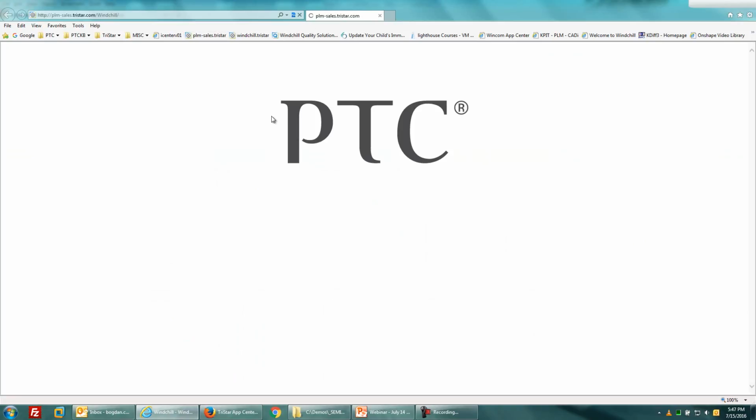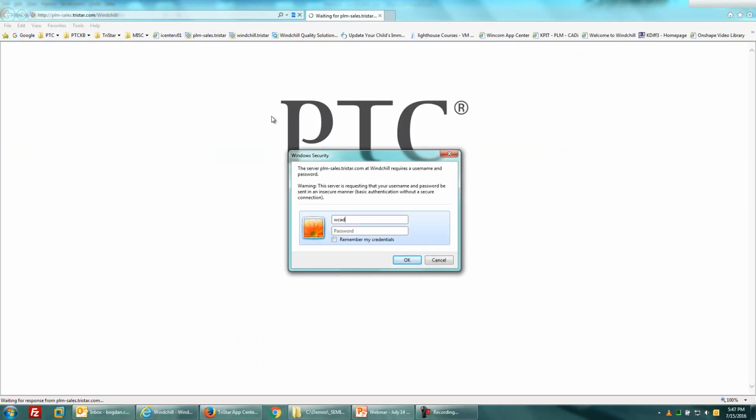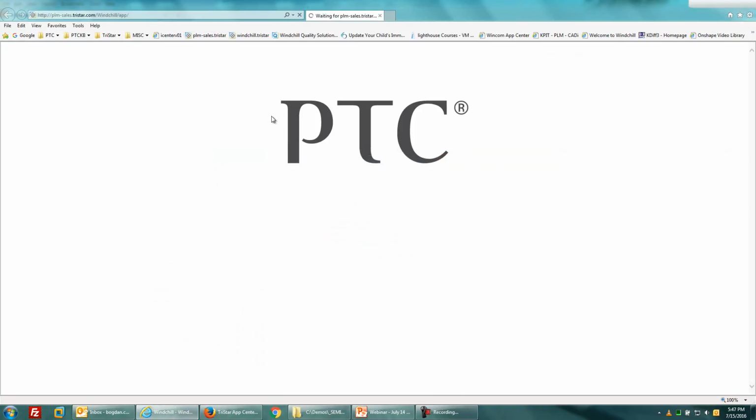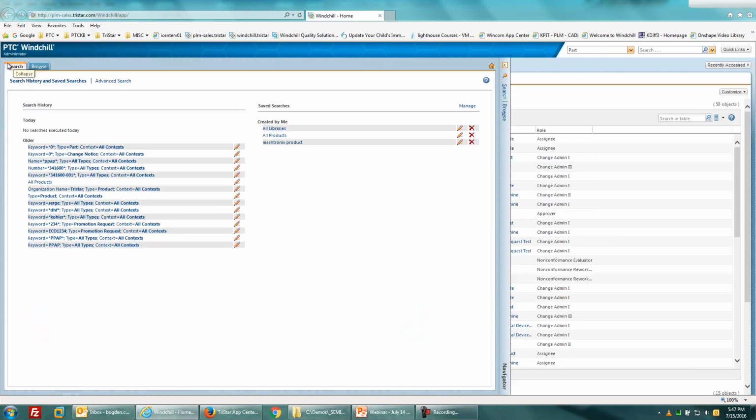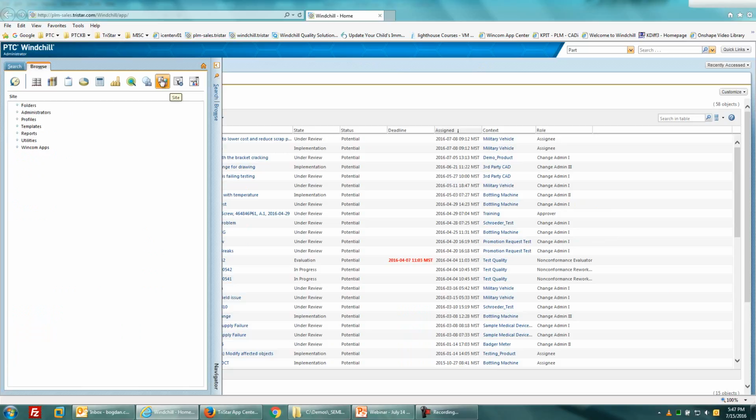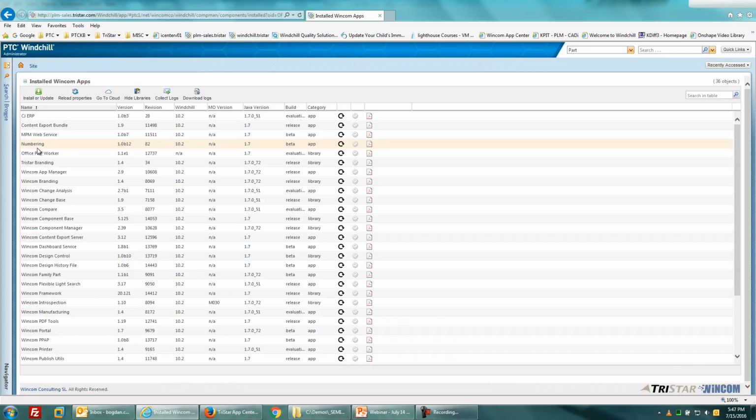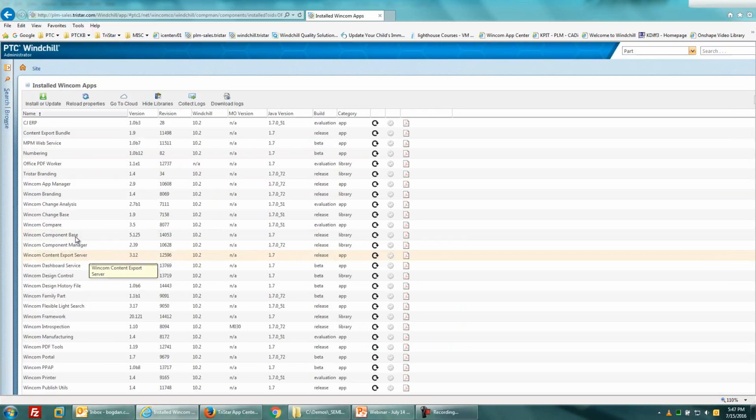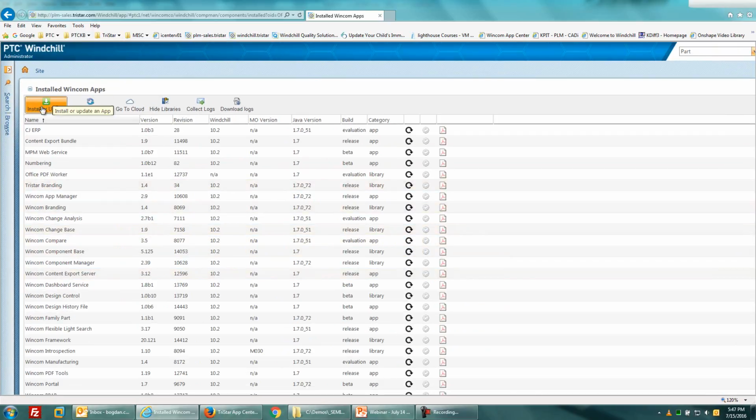So if I go into my Windchill system and log in as an administrator, to install and uninstall these apps is really simple. So if I go into my site page, I have another link to manage all my Wincom apps. So on our demo server, we have quite a few of these installed, but really the installation and uninstallation of these is just done through this interface here.